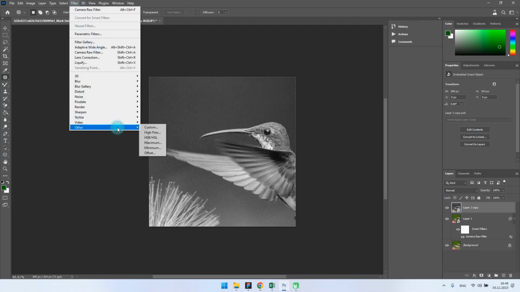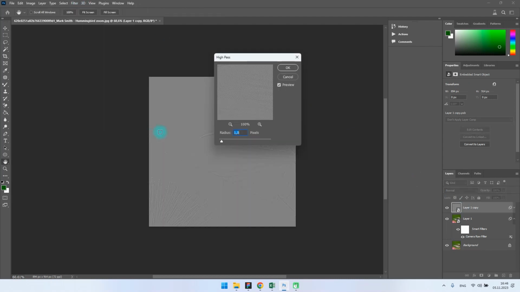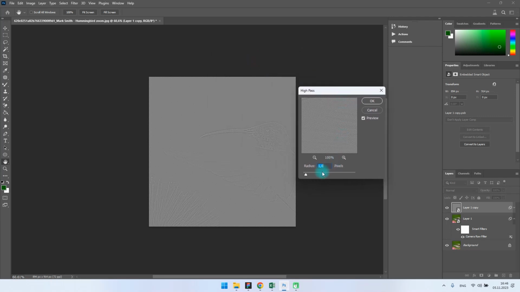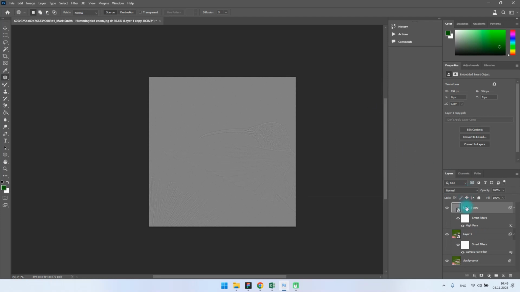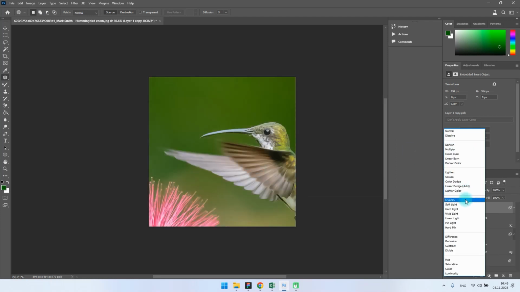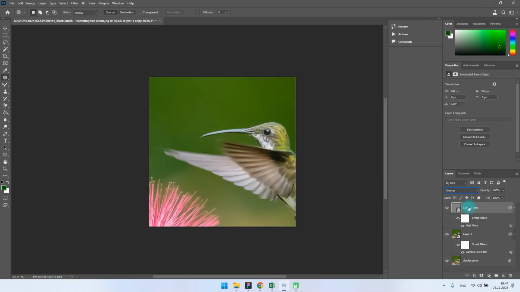Click Filter, then click Other and High Pass. You want to be able to see the fine details. Play around with this setting and pick the right one. I changed the blending mode of the top layer to Overlay. You can change the visibility level of both layers.